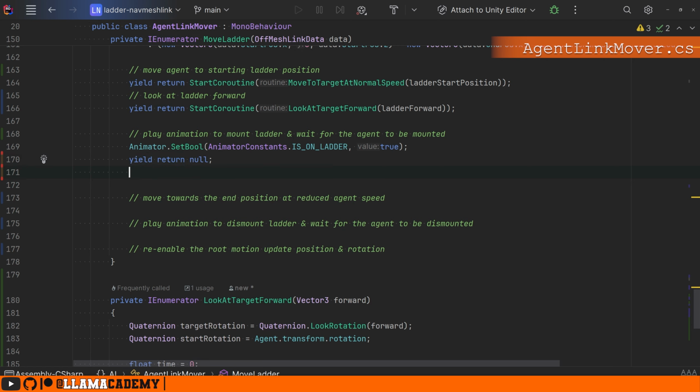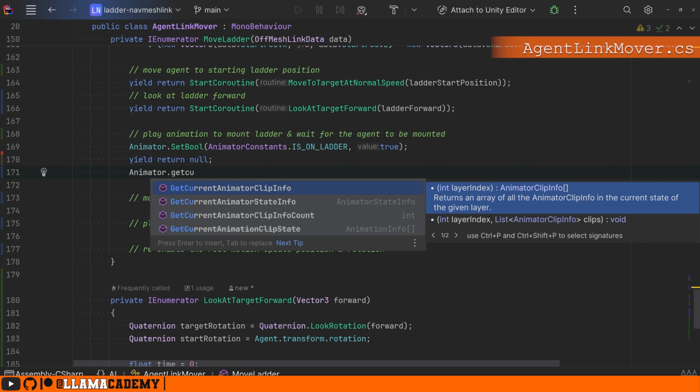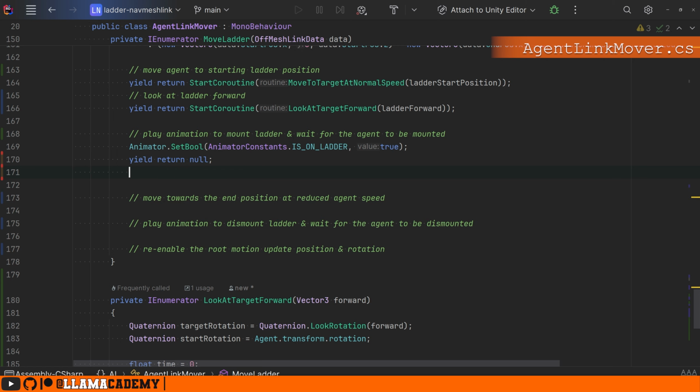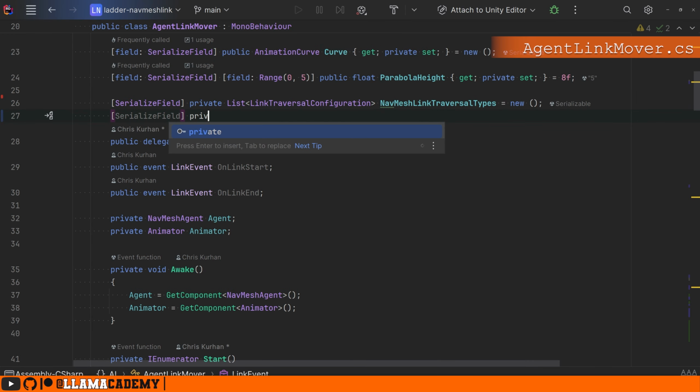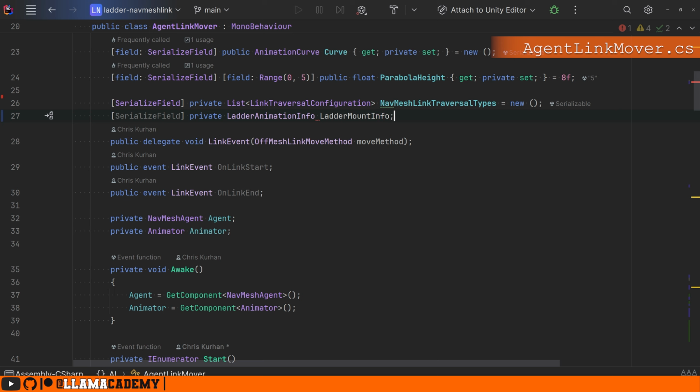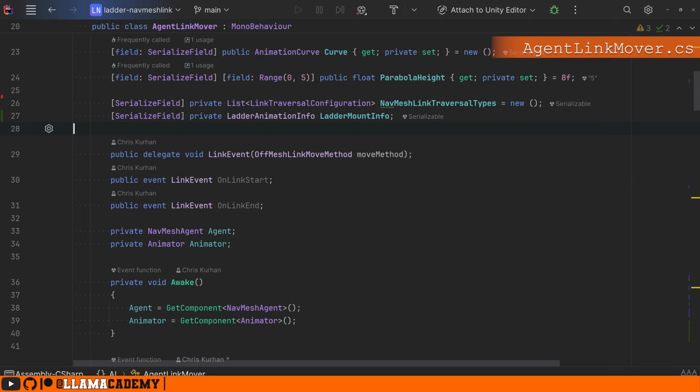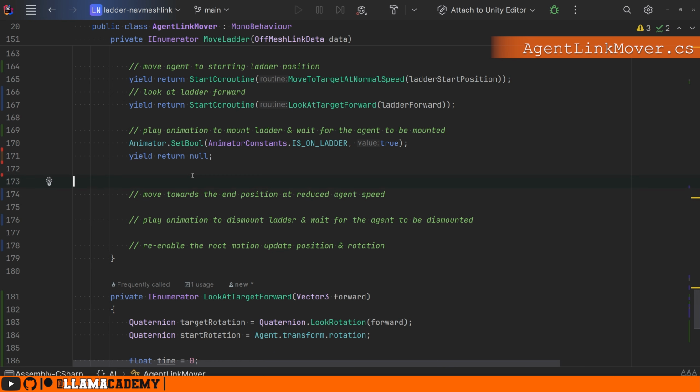We can then wait for 1 frame to let the animator update. So they start mounting the ladder. And then we want to wait for the duration of this animation, but we don't really know what that animation is right now. And I tried to use animator.GetCurrentAnimatorClipInfo, but with the blending, it wasn't really straightforward. So instead, I decided to make just a little struct that has the animation clips as fields that we can reference for the top mount, top dismount, bottom mount, and bottom dismount. At the top of the AgentLinkMover, we can just say private LadderAnimationInfo ladderMountInfo, and make that a serialized field. So in the inspector, we can assign which clips are for which thing. And then it works with any of your animations and you can change them out and it should still work without any code changes.